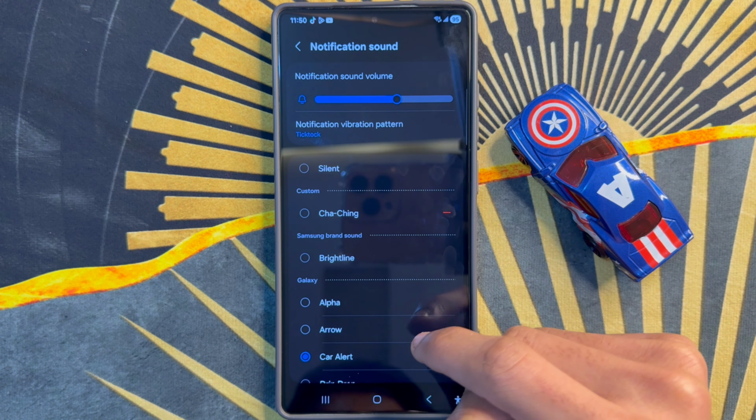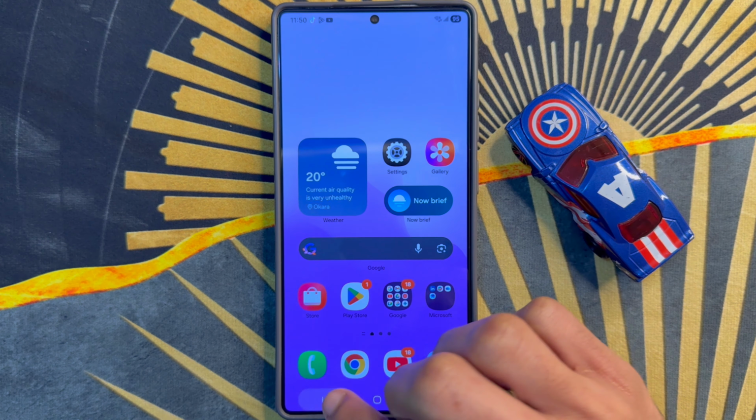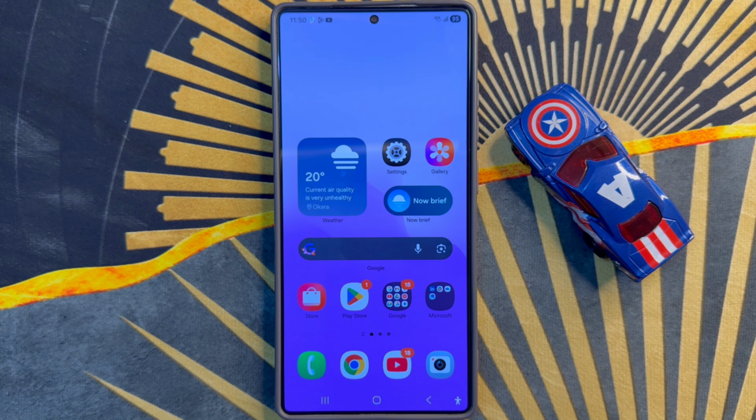So after selecting sound, go back to home screen, refresh phone. So that's how you can set default notification sound to silent on Samsung Galaxy S26 Ultra.